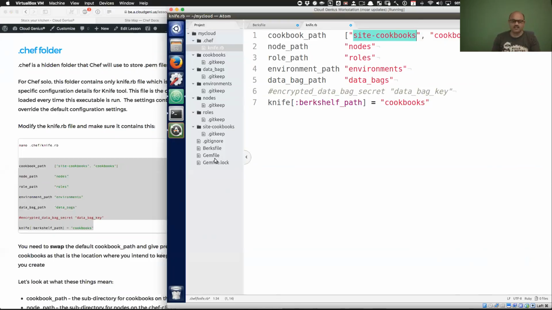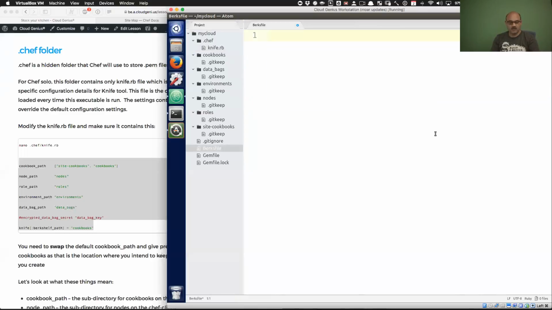Most of the other things are pretty similar. There is a node path, a role path, an environment path, a data bag path, and a Berkshelf path, which is where Berkshelf will eventually provide cookbooks to us in that folder when we run Berkshelf. Now I will save these changes that I just made to the knife.rb, close it out.